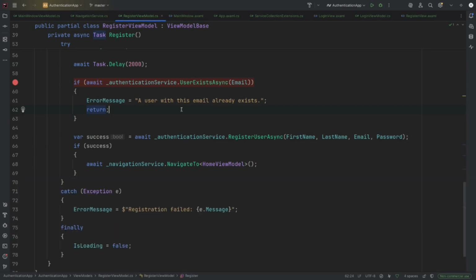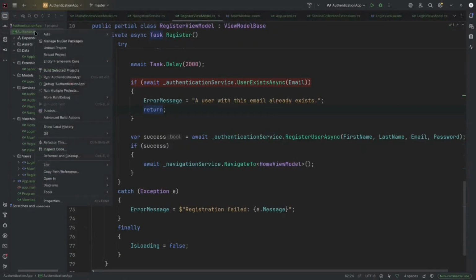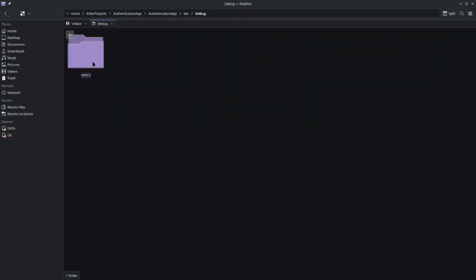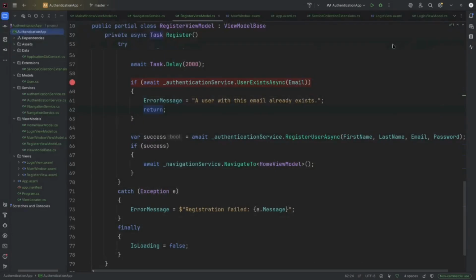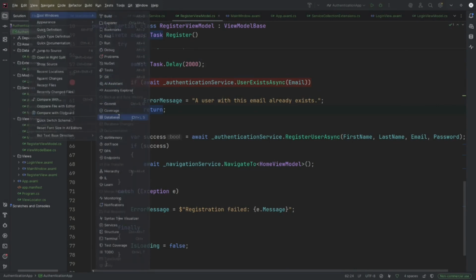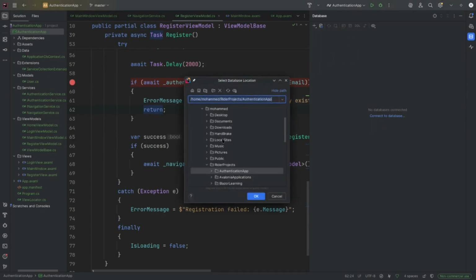Let's check the database. Let's open in Dolphin. It should be here, debug. Authentication DB. Okay. Let's open it here. If you don't see it, you can go to View, Tools, Windows, and then Database. Okay, here let's add plus. Import from path. Where is my project? Yeah, here.